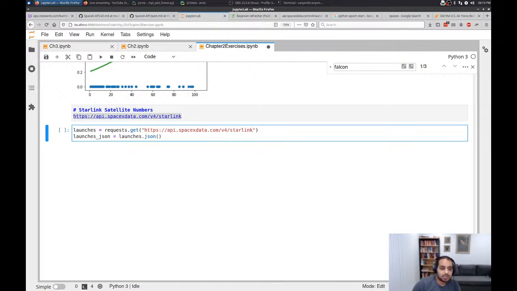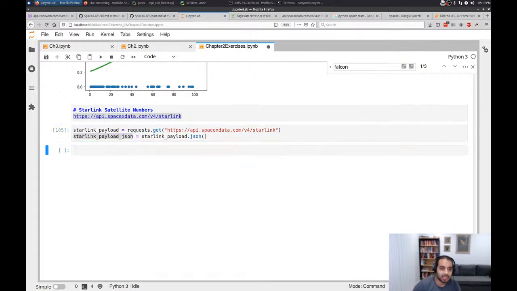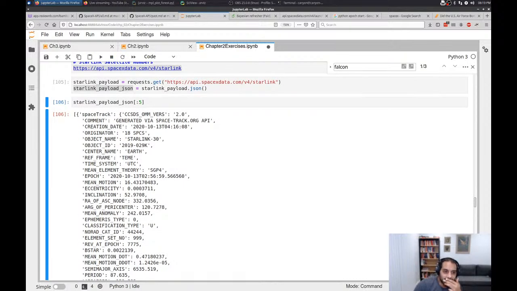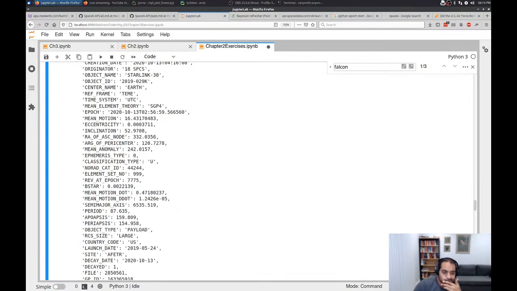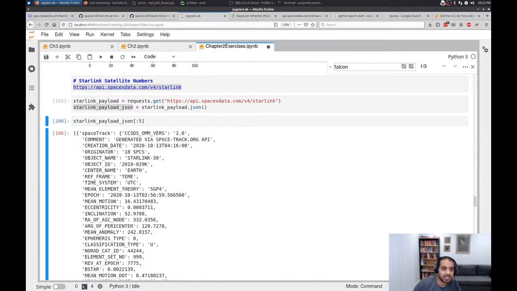So let's call it Starlink payload, which is actually kind of funny because it's a double entendre here: payload for the internet term and payload for, I guess, the rocket term. So Starlink payload JSON, and then Starlink payload. Let's take a look at what we got. All right, great, we got our Starlink stuff here. I'm actually curious what the length of this is.